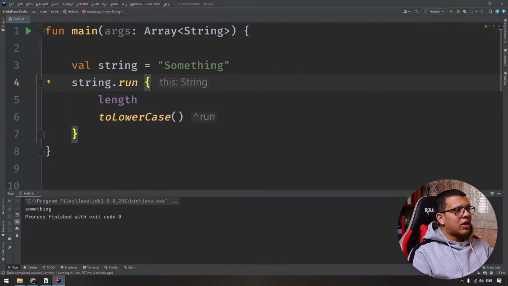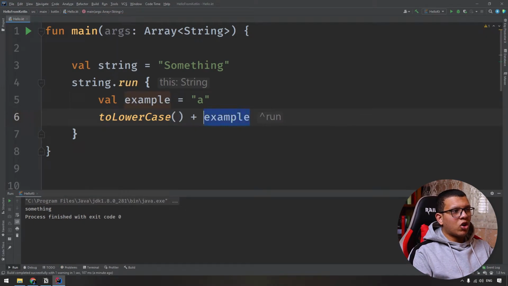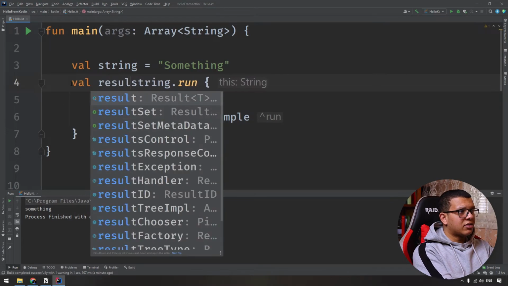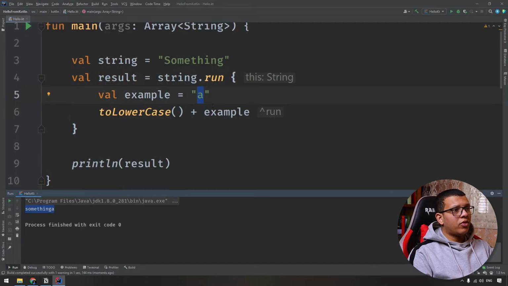So the run can be used like that, especially if you have initialization and a process going on. For example, a here plus this example. So we call this a process, and you want the final result to be like that, this result with this A. So the run is useful, especially when you want to declare things here, declare instances, initialize things, and do a process.